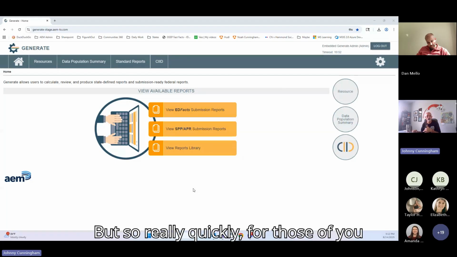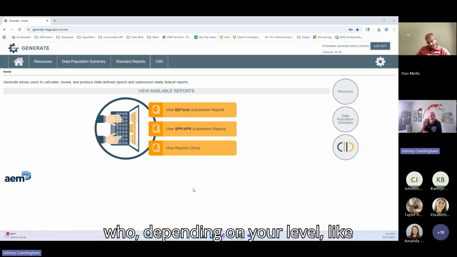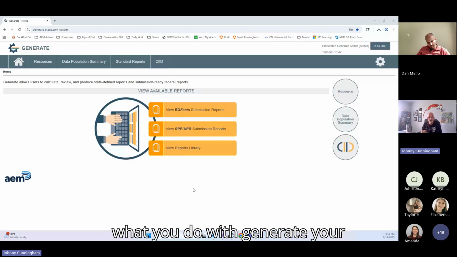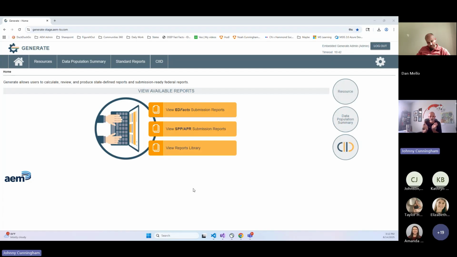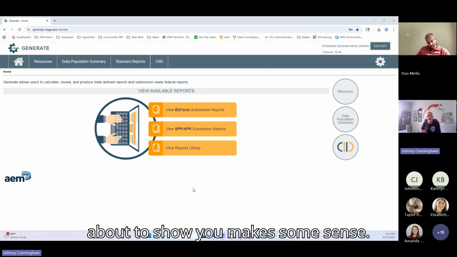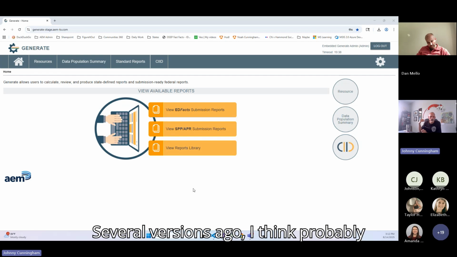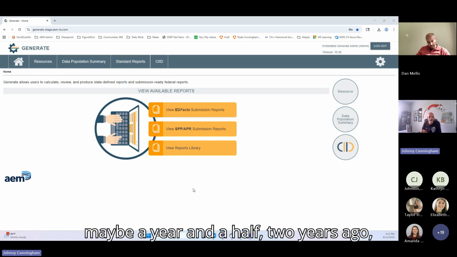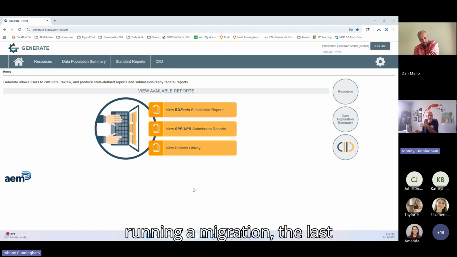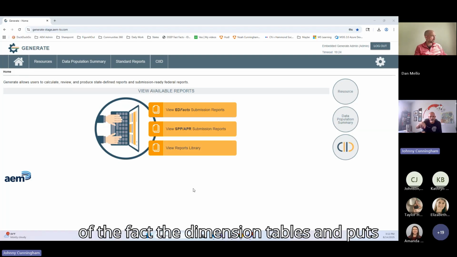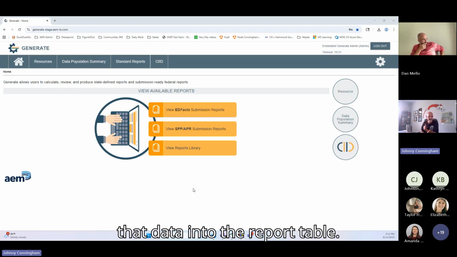But really quickly, for those of you who, depending on your level, like what you do with Generate, your interaction with the actual application, a little context. So the thing that I'm about to show you makes some sense. Several versions ago, I think maybe a year and a half, 2 years ago, we added what we call debug tables. So basically what they are is when you're running a migration, the last step in the migration takes the data out of the fact and dimension tables and puts that data into the report table.